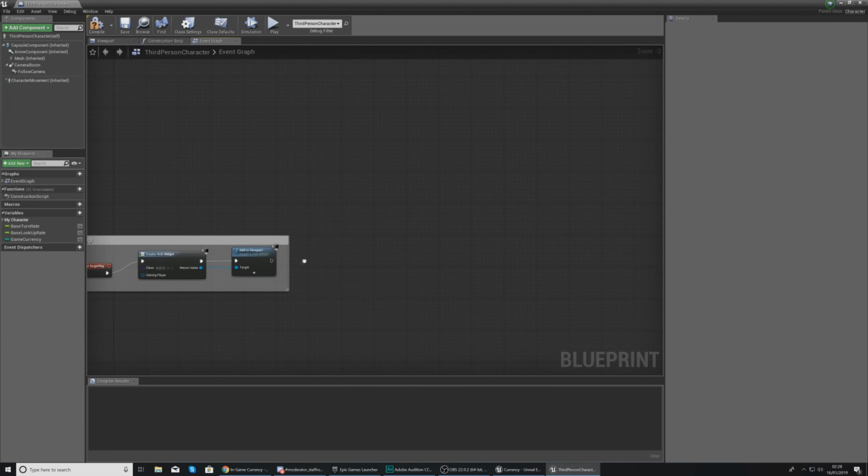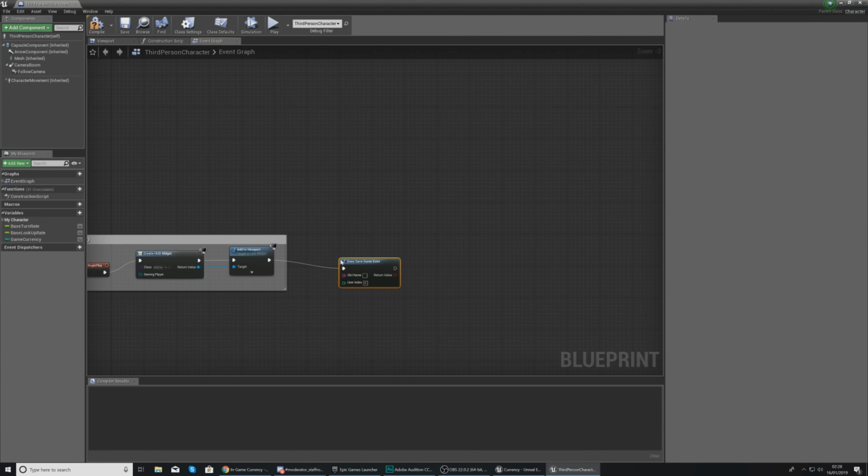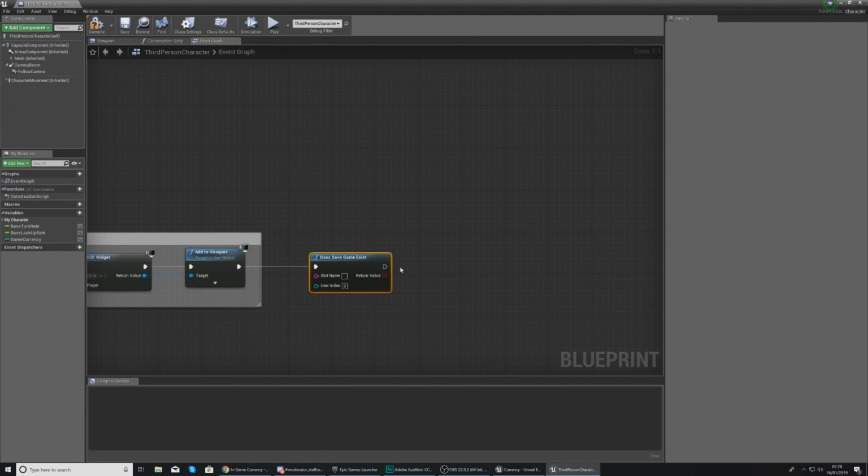So now that's done, what we're going to do is use the save game nodes that we have available to us. The first one is does save game exist? And what this is going to do is check to see whether or not save game data has already been created with this slot name. The slot name is going to be game currency data.